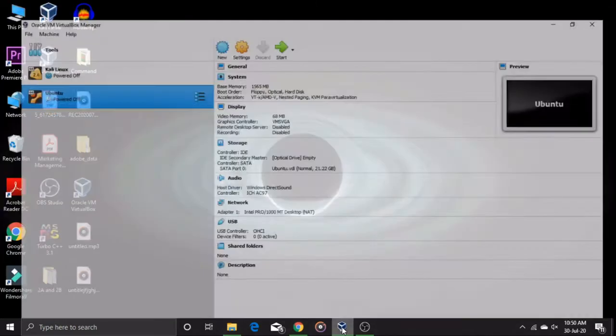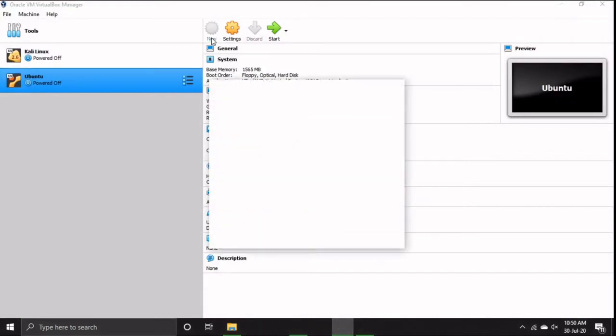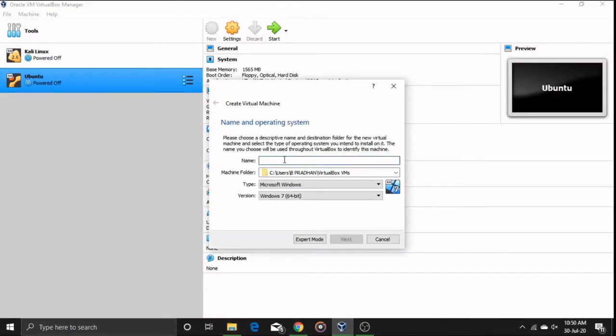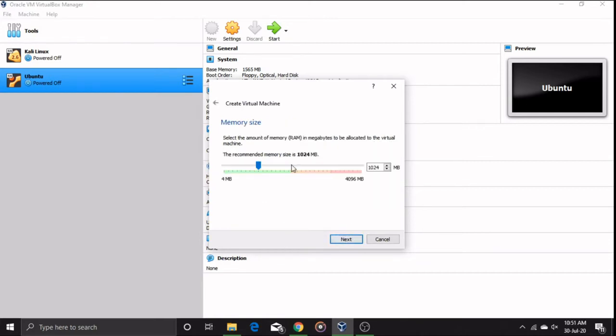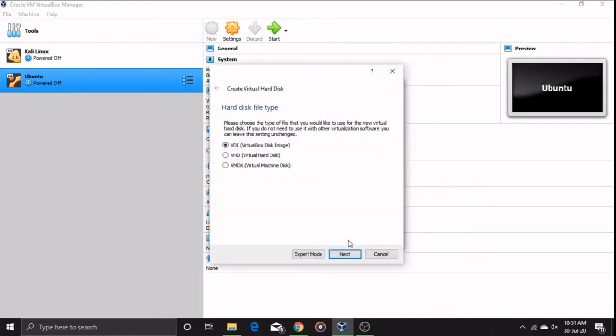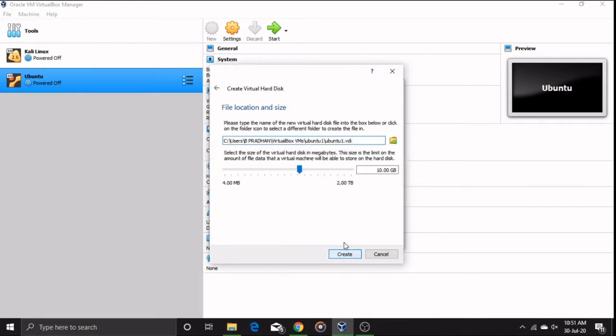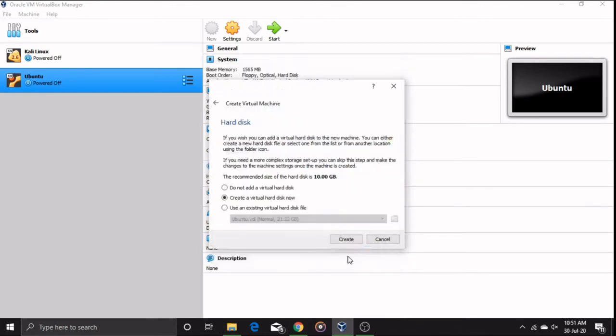After installing the Oracle virtual machine, open it, click on New and type the name Ubuntu. I have already installed it, so let's type Ubuntu 1. Choose the machine folder where you want to save it, then type Linux and the version Ubuntu 64-bit. If you are running 32-bit, you can select that. Click on Next. Here it depends on what work you are doing, so select as much memory as you can. Click Next, then Create. For the storage, it depends on what work you're doing. I'm giving it 24 GB.